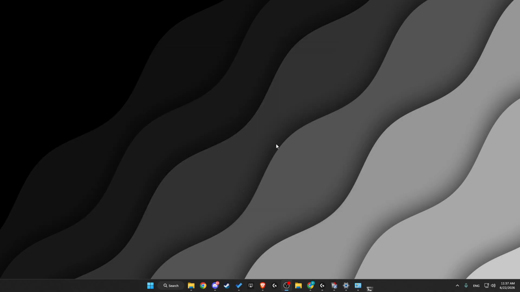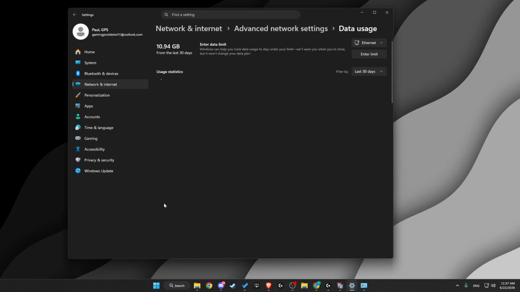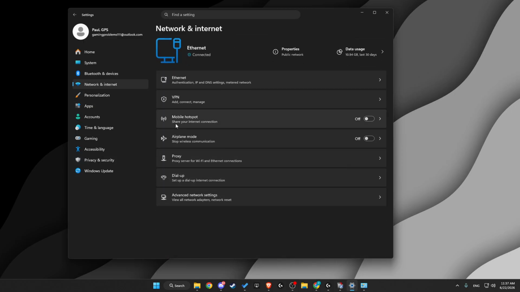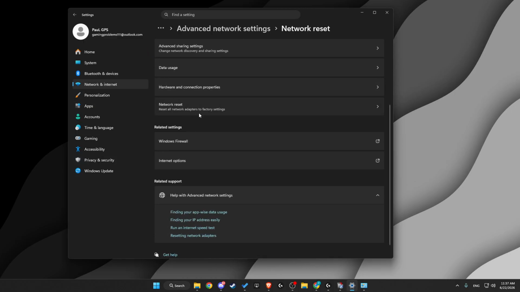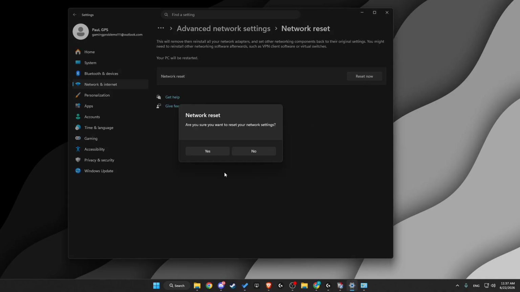After that, go to settings, then go to network and internet, advanced network settings and network reset, and reset your network. And then just restart your computer and your issue should be solved. So that's pretty much it.